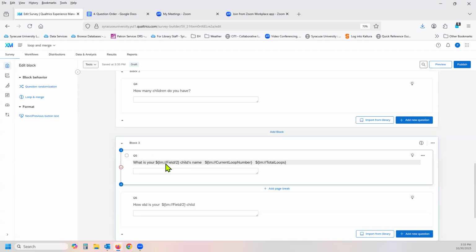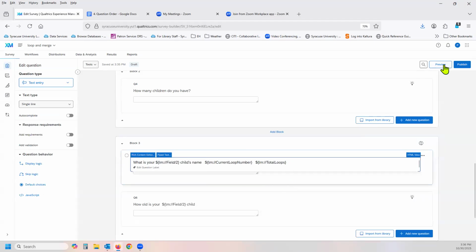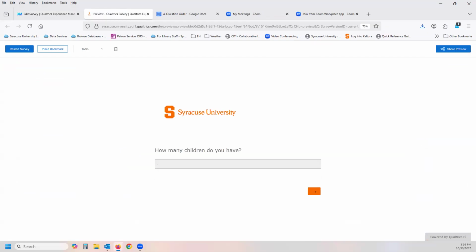And just like before, we have field 2 in the piped text. See, so now, before, the flavors in field 2 was empty, but now since we filled it in, there's options there. Then the loop counts. Say three, your first child's name, and it's the first loop out of three, second, and third.